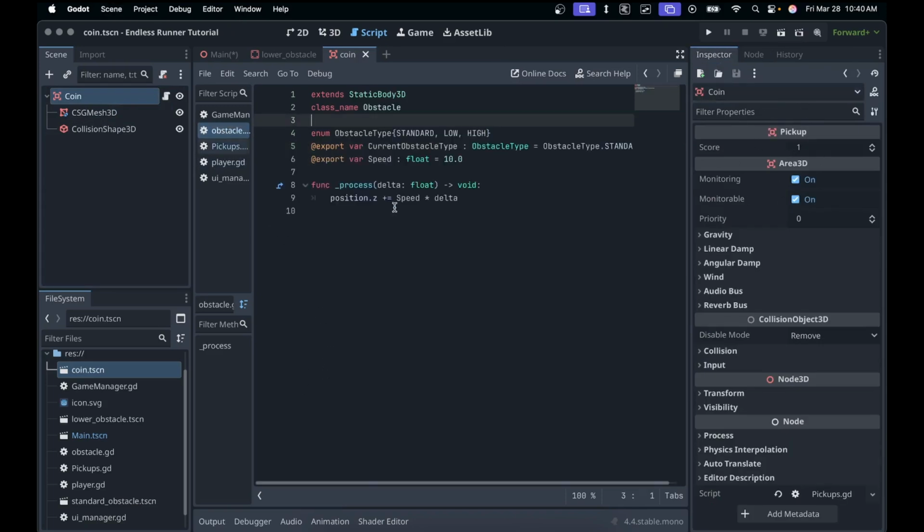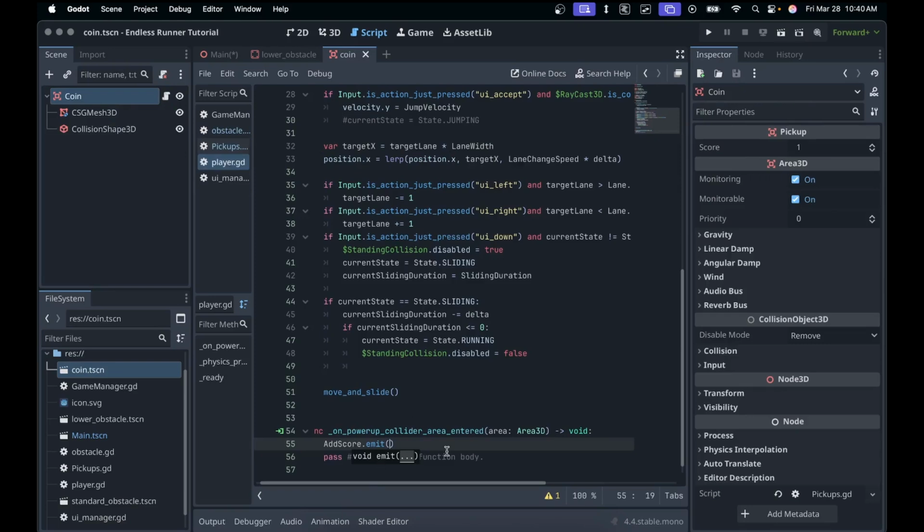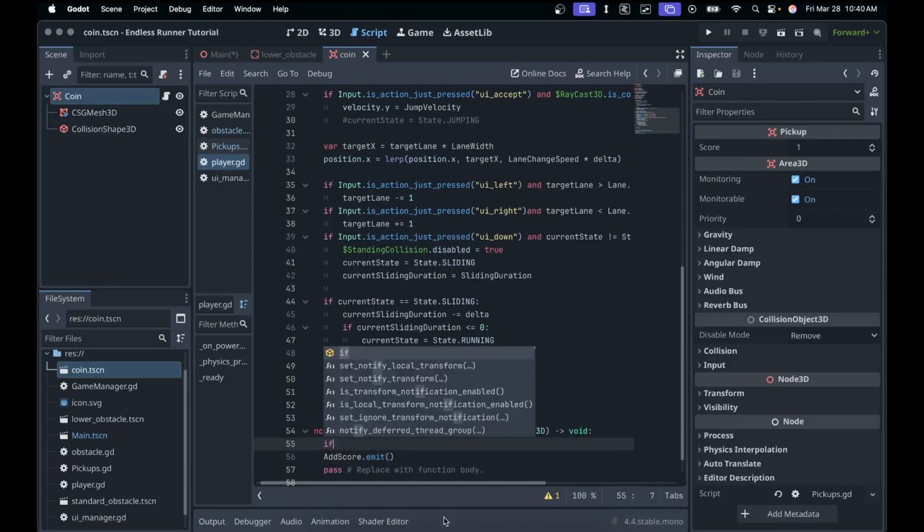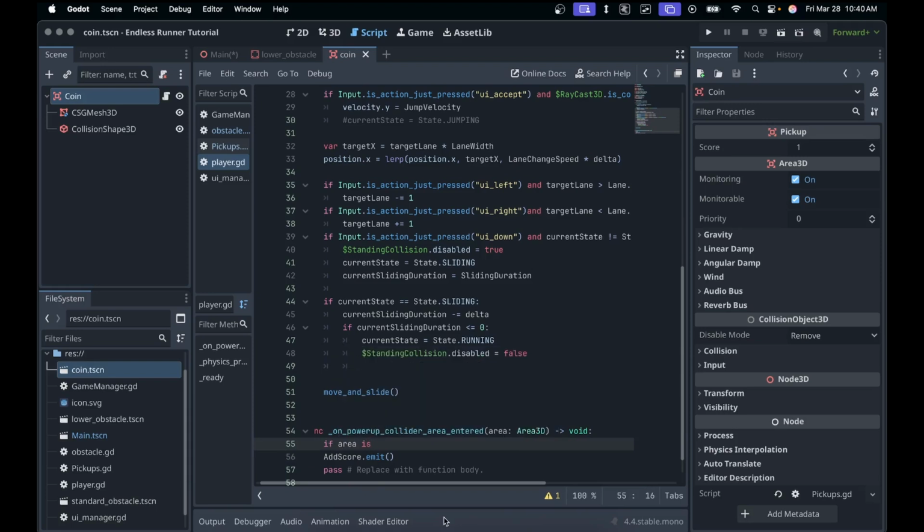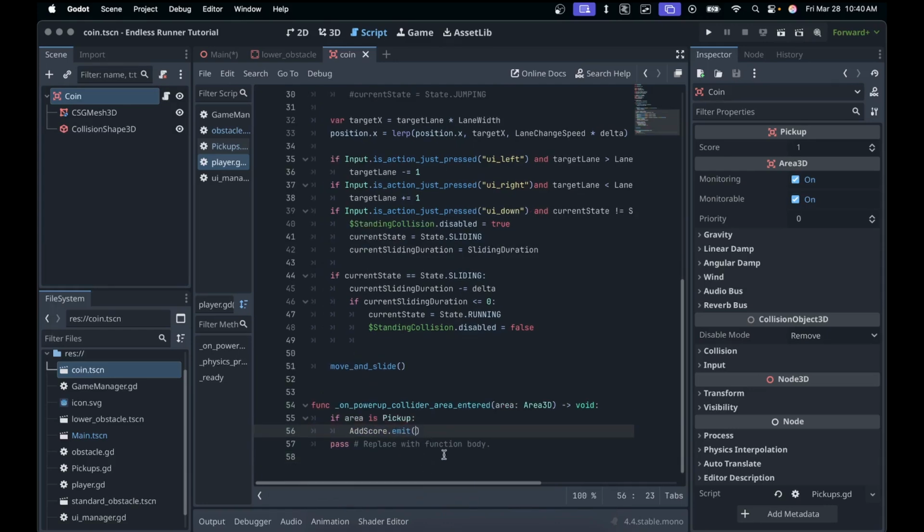And now we can come into our player here, and instead of just emitting add score, we can say if area is a Pickup, then we can add our score, and we can say area.score. And that will allow us to emit the amount of score that object gives us. That allows us to have a nice, simple way to add score. So we could do something like 10 or even 100 if you guys would like.